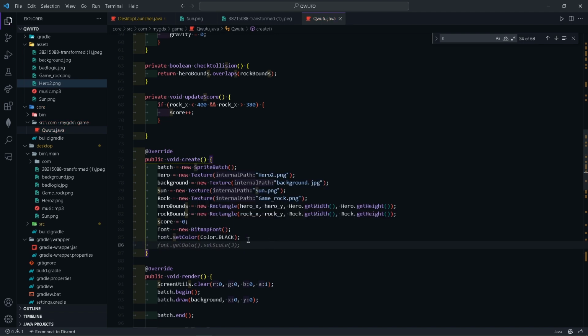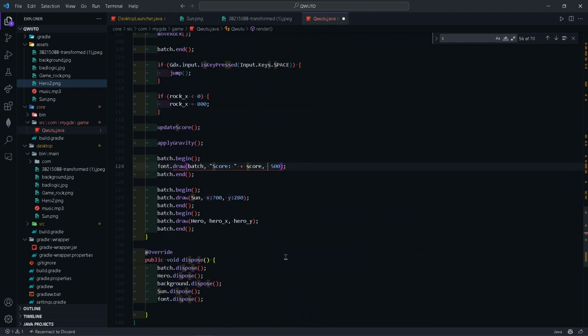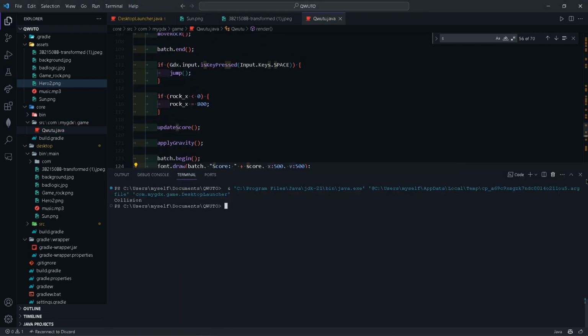Overall, it was actually kind of fun building a game with Java. I thought it was going to be hell, but surprisingly, it was actually quite fun.